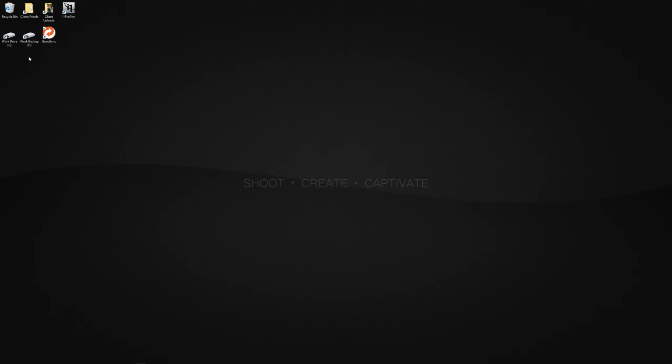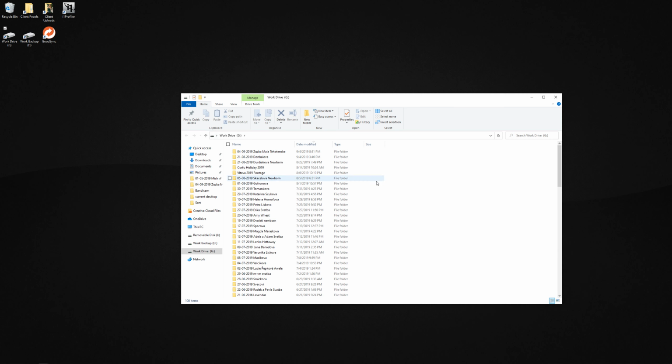I've got 2 hard drives connected to my computer. Both are connected by a USB 3, so that gives me the ability to transfer this data quickly to these drives. And let's open up the work drive that I've got here.